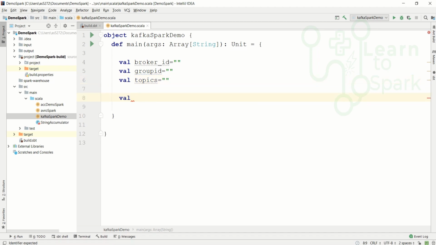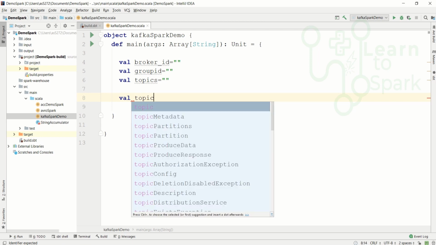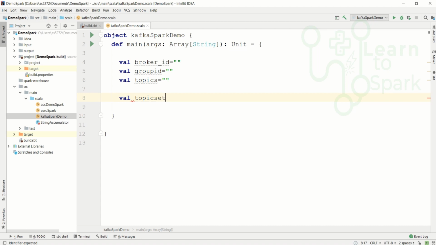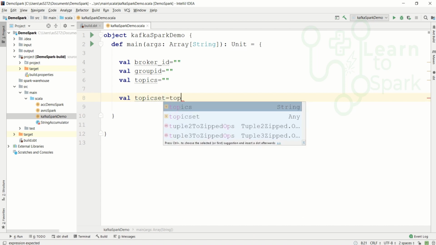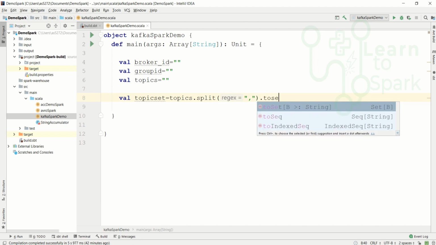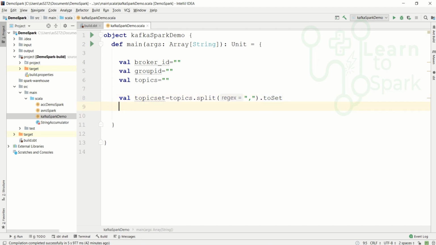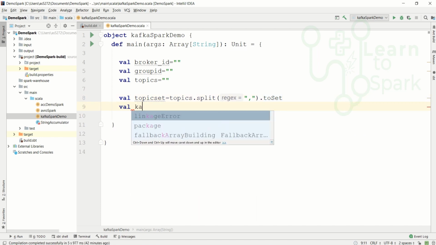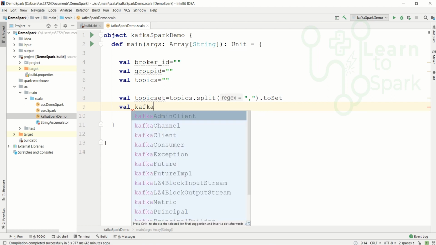Next, if there are multiple topics in a single string, then we have to convert it to a set. So for that, let us define topic set equal to topics dot split. I will be splitting it with commas, and we have to convert it to a set. Next one, we can define our Kafka params. I will give it as kafkaParams itself.